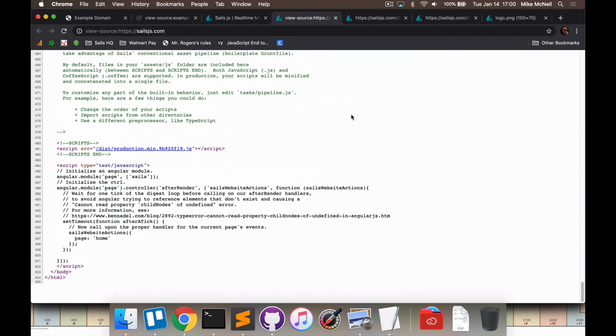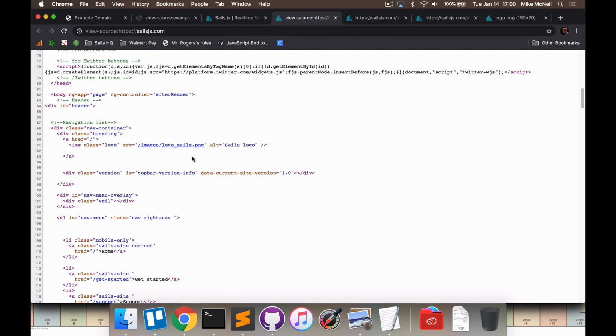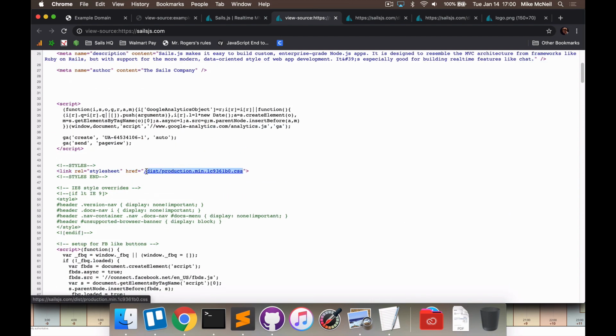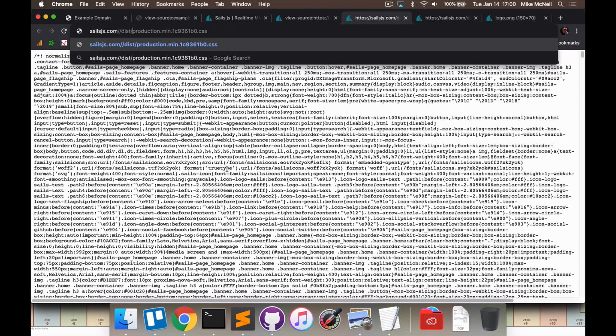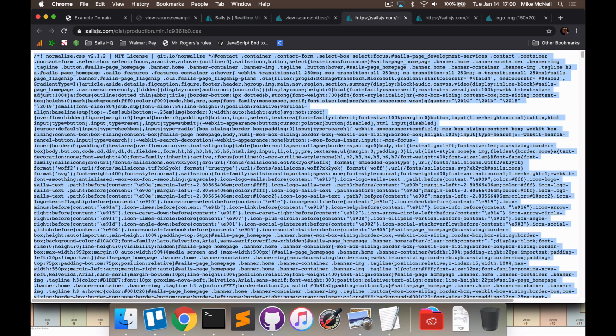This is the HTML for the Sails website. That's what I got when I visited sailsjs.com. If I was to not visit sailsjs.com, and I was to instead visit sailsjs.com/dist, if I was to go to this URL instead, this is what I get, the CSS file.